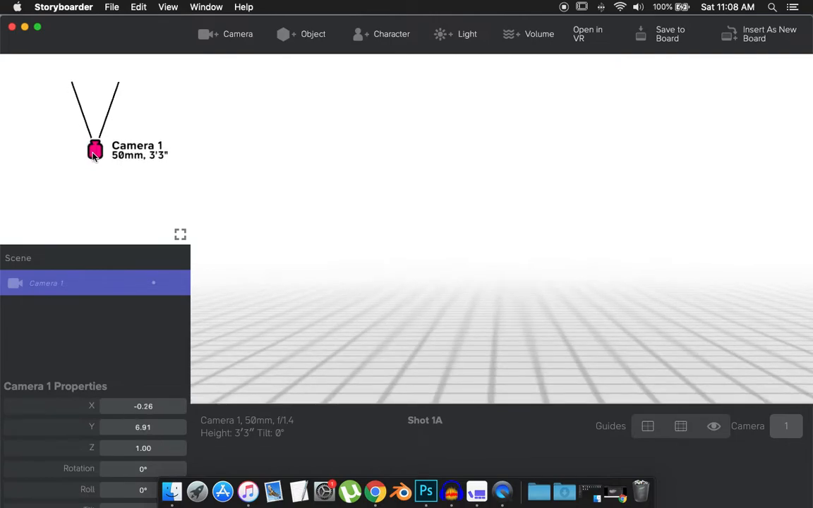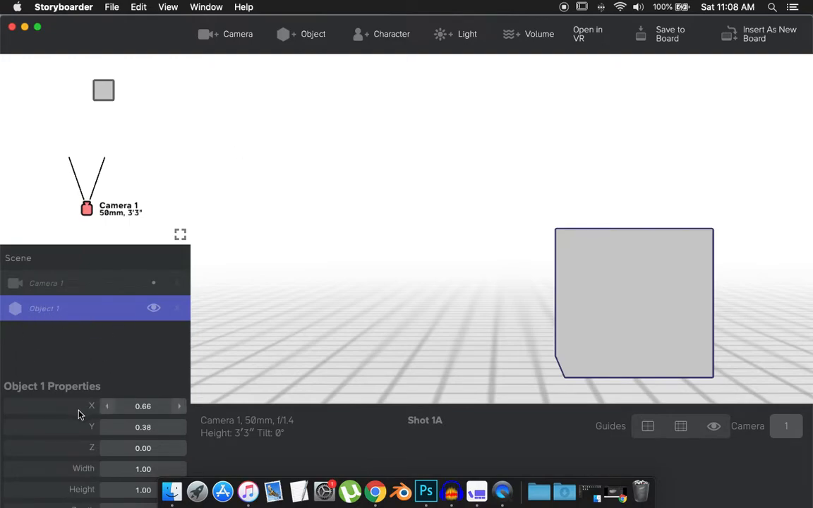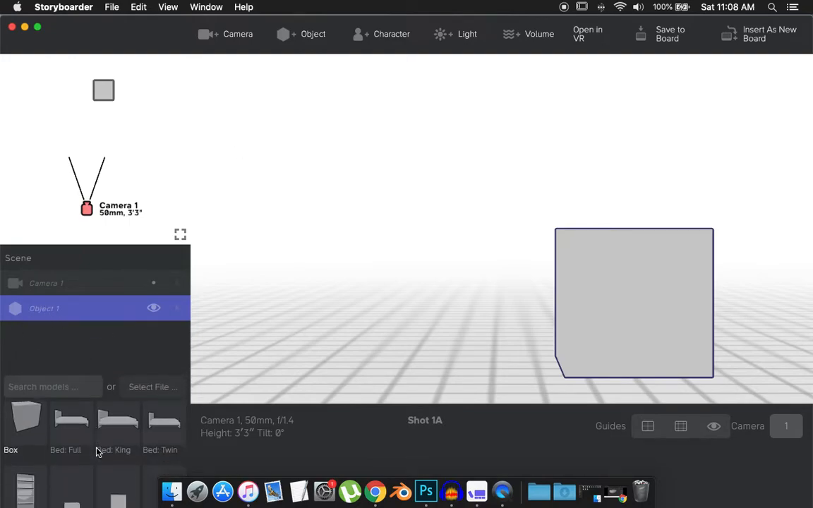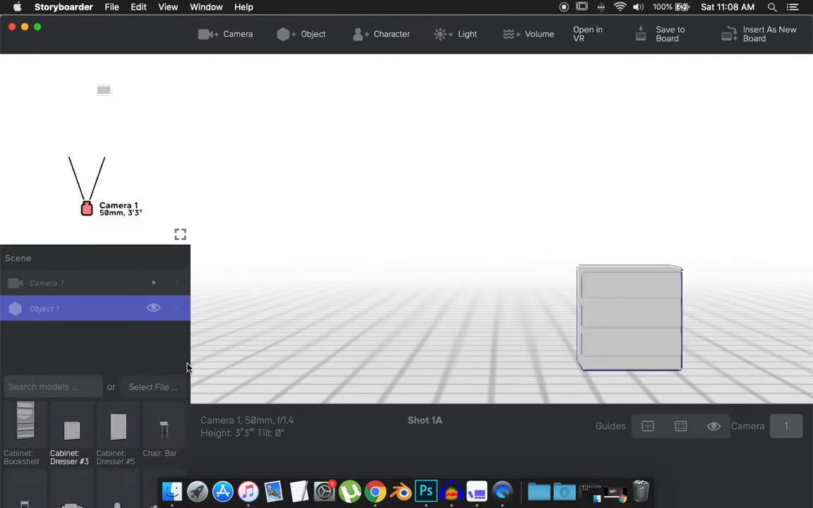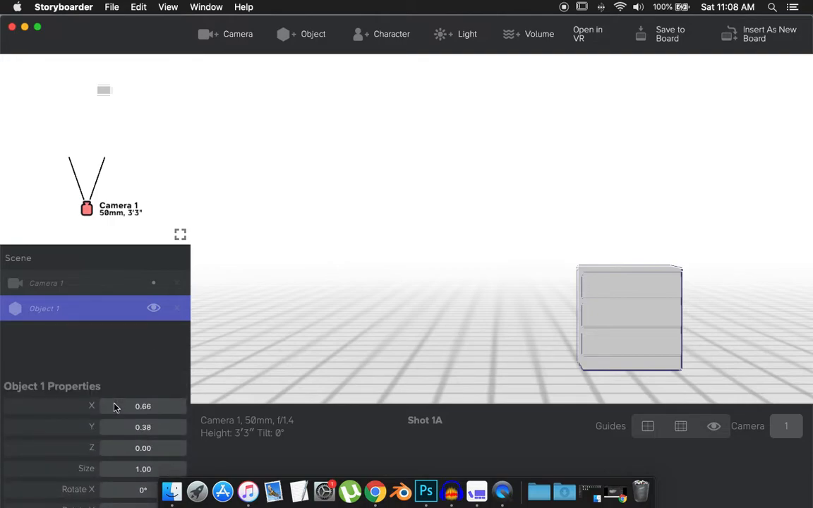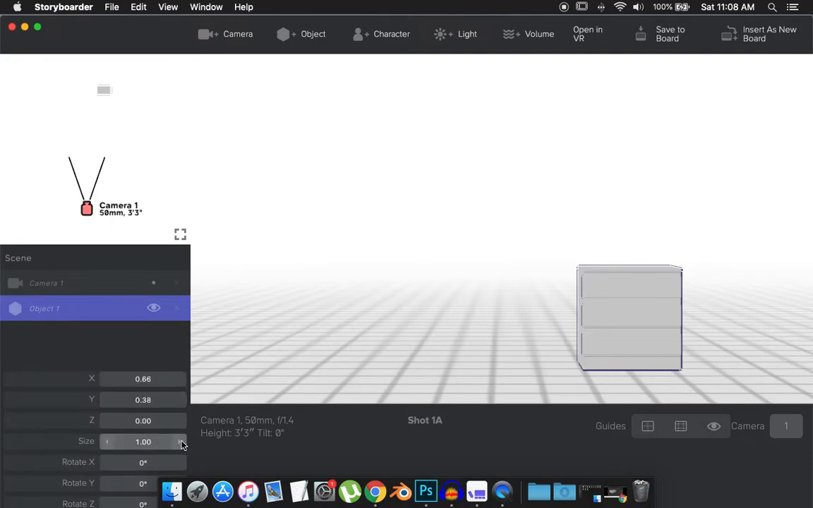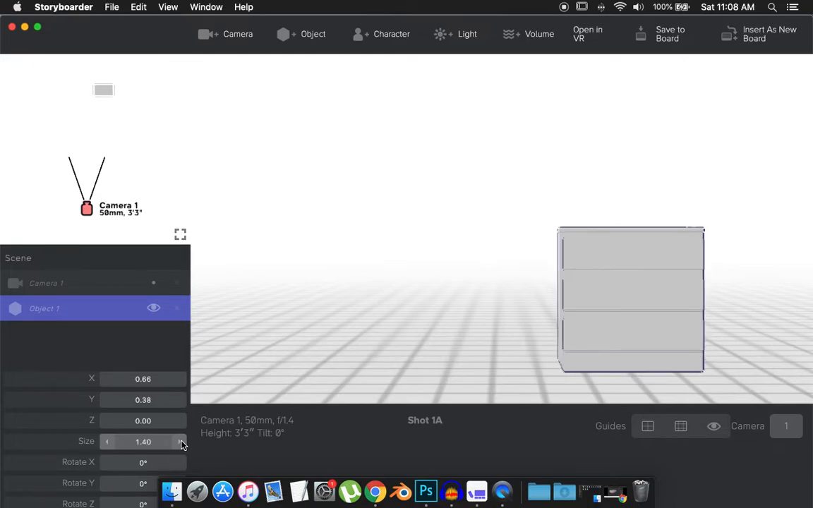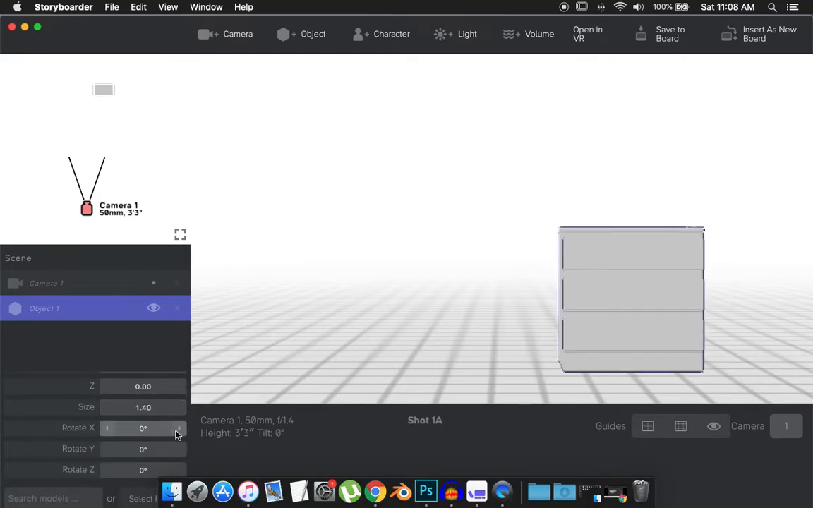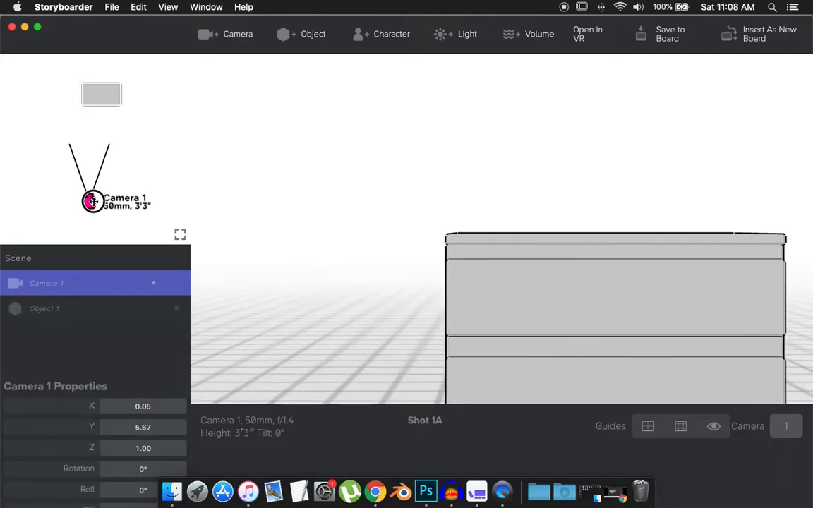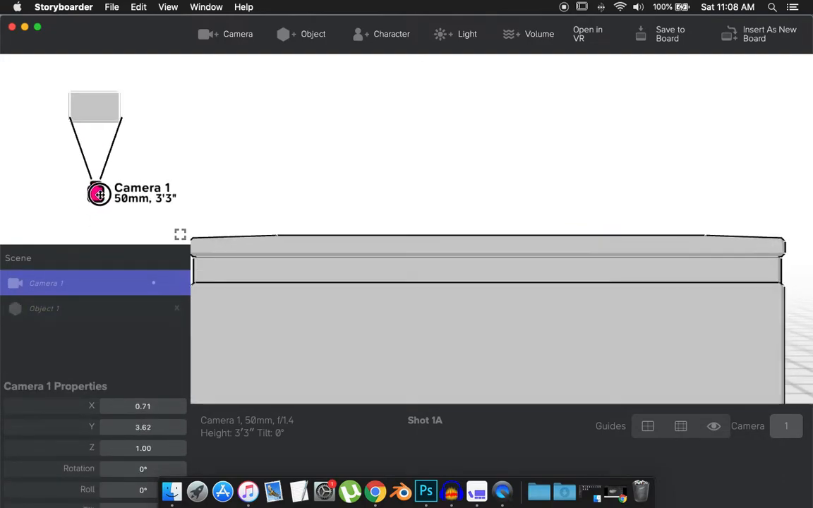So here you can see you've got the camera. I'm going to add a table first, so if you go and click on object, it'll add an object to your breakdown. And then I'm going to scroll down here and select a table that would be appropriate. So I'm going to go dresser, cabinet dresser, scroll up, make it bigger using the tools here, move it down a bit, and I'm going to move the camera a bit closer by selecting and dragging it.